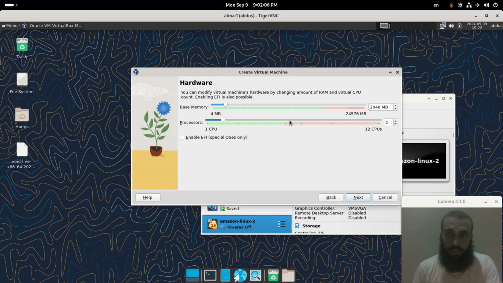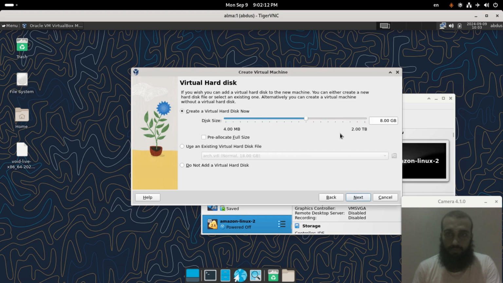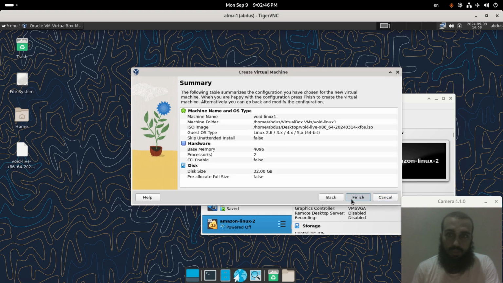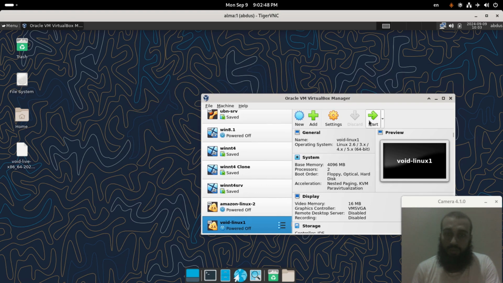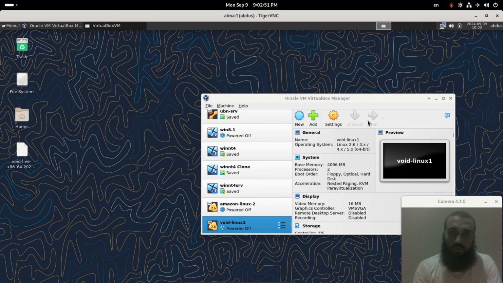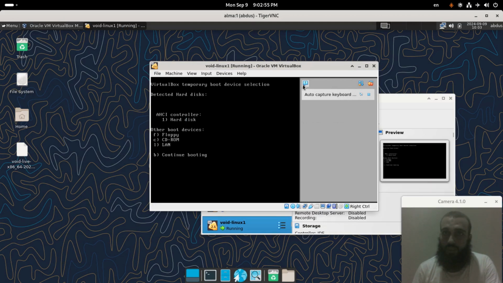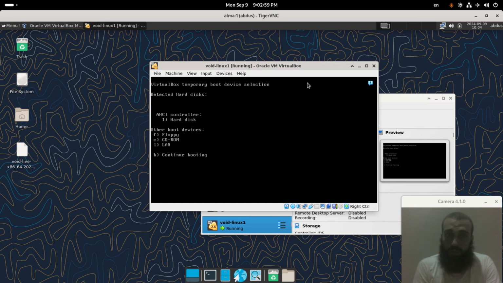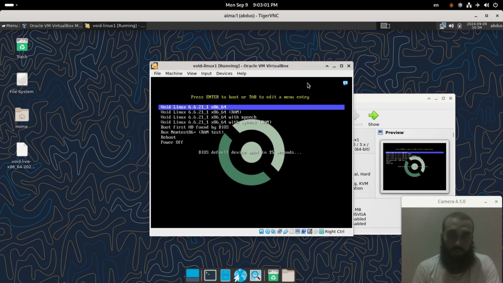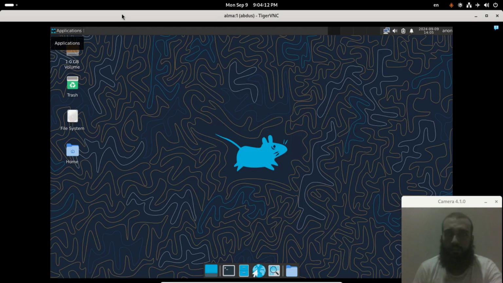I'm gonna make it 2 GB with 2 CPUs, or let me make it 4, why not. Next, finish. Alright, so I'm gonna start this. When you start your computer, this is the equivalent of your computer. You should press a key like I did now, which should take you to the boot menu. In my case it's the CD-ROM, so I should select C. Here I select the first one, enter.